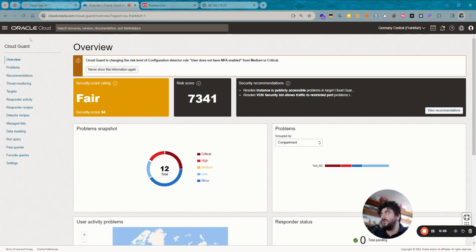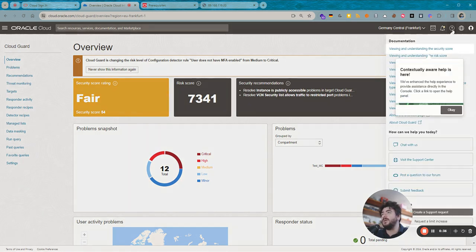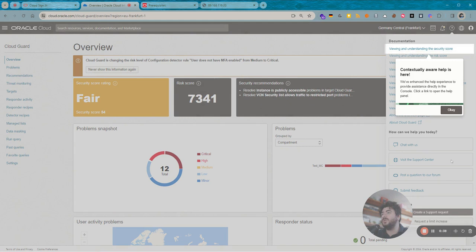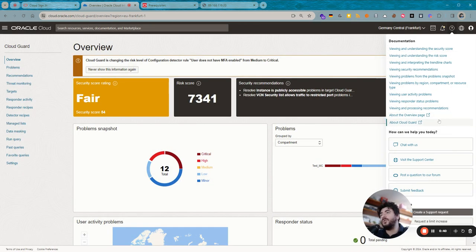What you need to do is log into your tenancy. In my tenancy, as you can see, it is already enabled. You need to connect to your tenancy, and in here you're going to see the enable button. When you press enable, you will be asked to create policies for it.